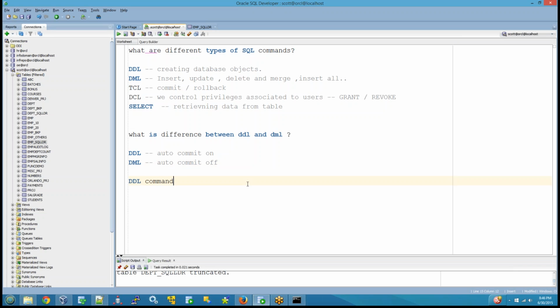Now we are going to start the DDL commands. The DDL commands are for creating database objects. Anything related to a database object is a DDL command. We can create, we can alter or modify, and we can drop database objects.